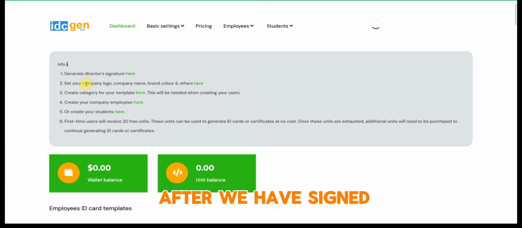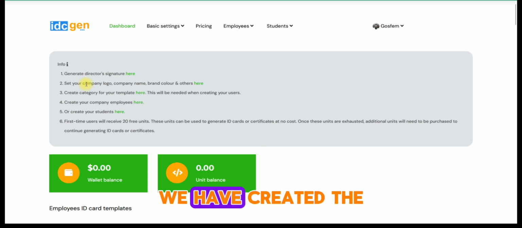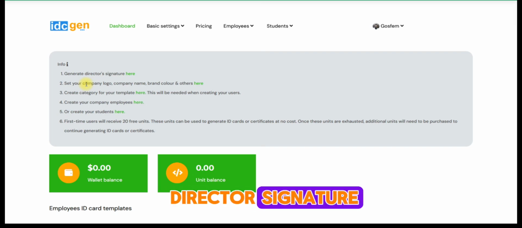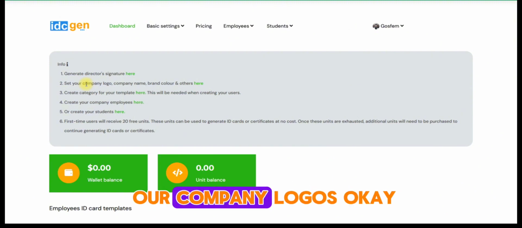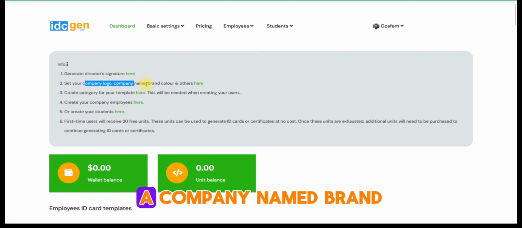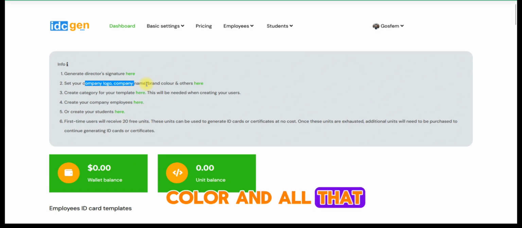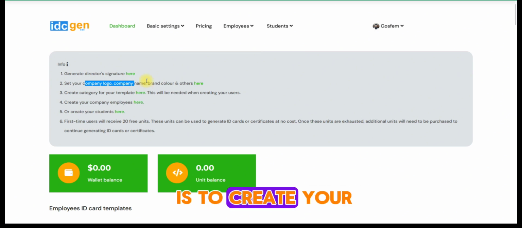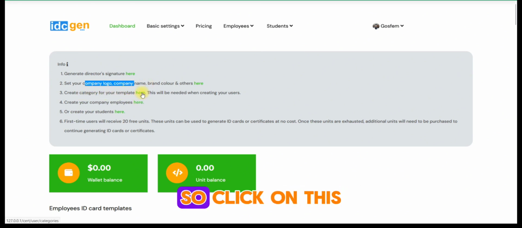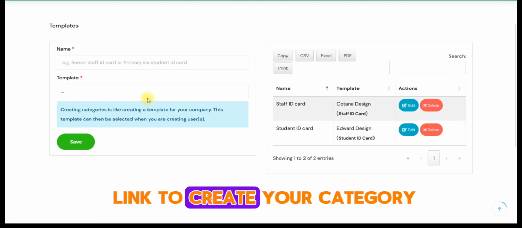After we have created the director signature, and also set our company logo, company name, brand color, and all that, the next thing is to create your category. Click on this link to create your category.